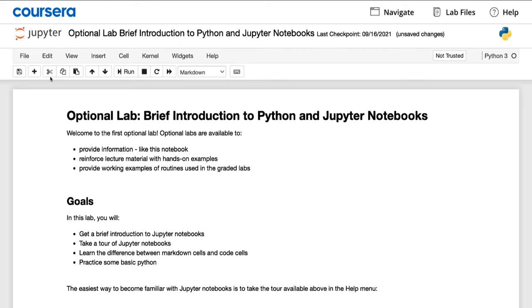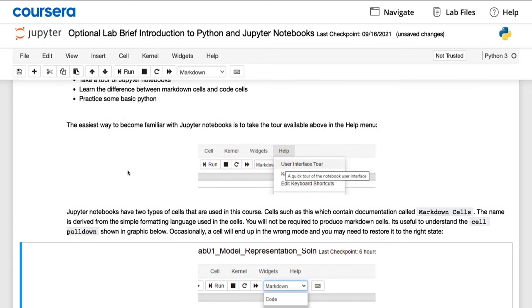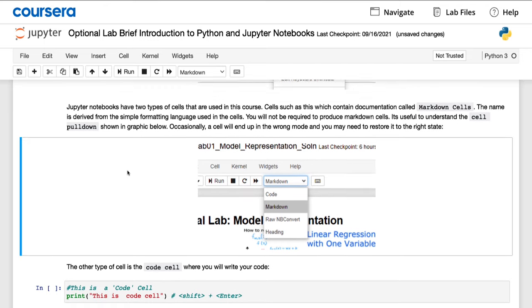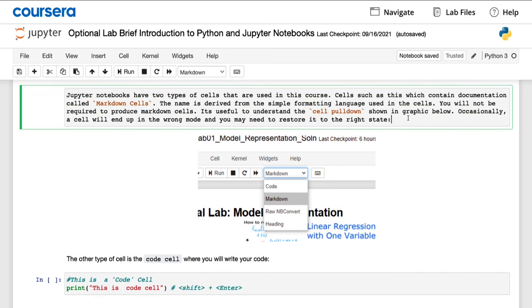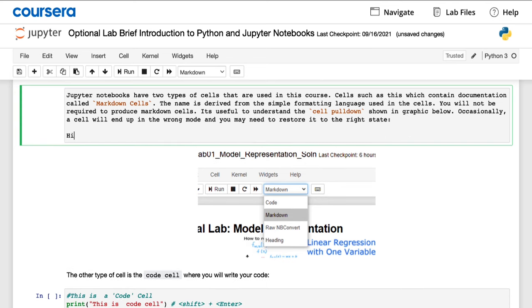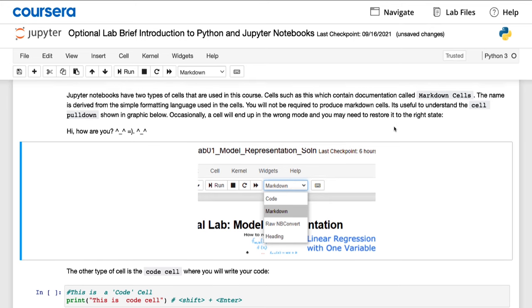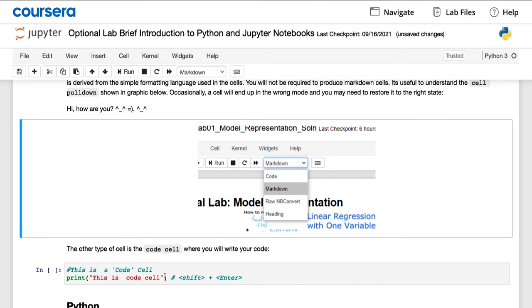Here's what you see when you go to the first optional lab. Feel free to scroll up and down and browse and mouse over the different menus and take a look at the different options here. You might notice that there are two types of these blocks, also called cells, in the notebook. One is what's called a markdown cell, which means basically a bunch of text. So here you can actually edit the text if you don't like the text that we wrote. But this is text that describes the code. Then there's a second type of block or cell, which looks like this, which is a code cell.